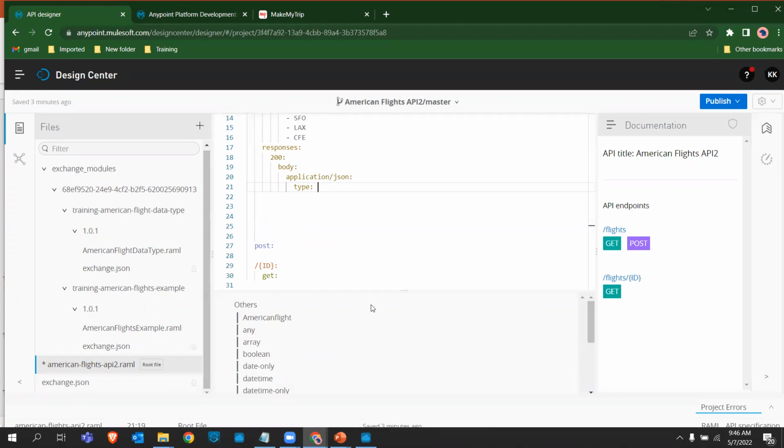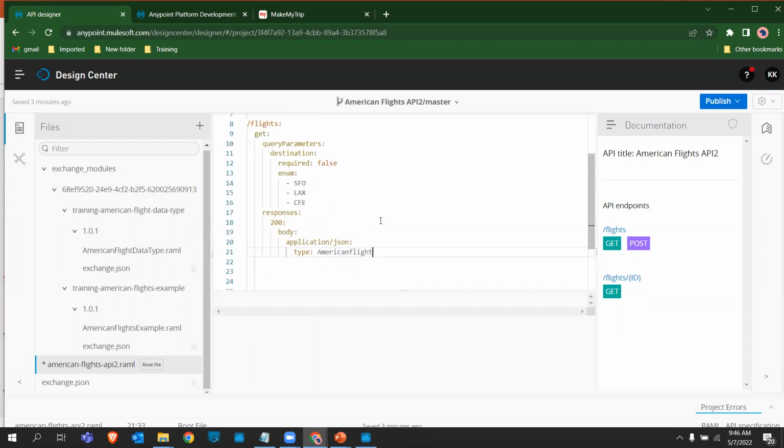So we'll just give type. And as you see, American flight is already coming up because it knows that we have defined a type called American flight. So we will just add American flight. Now, if we just give American flight, it will think that only one object has to be sent. But in our case, we need an array of objects. That is why we are giving square brackets. So this will give an array of objects. We need to get all the flight details, not only one. That is why we're placing an array of objects here.